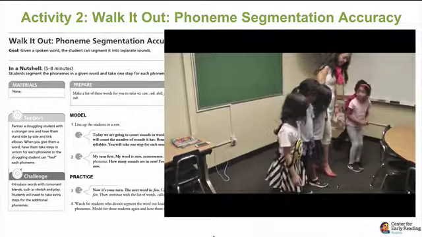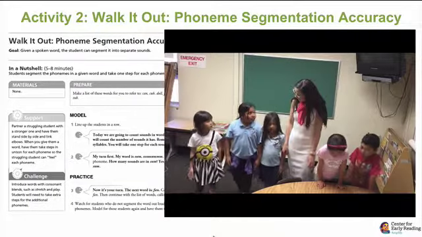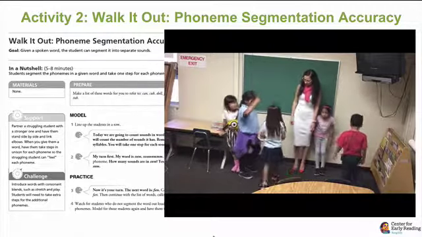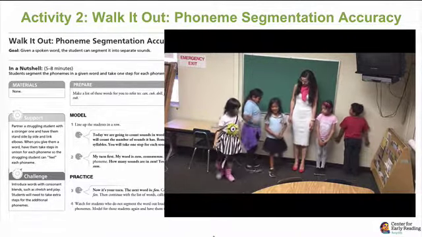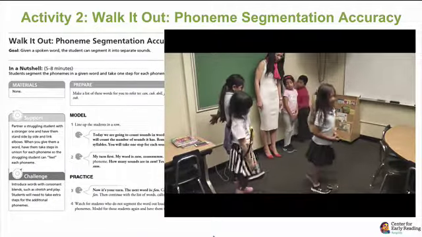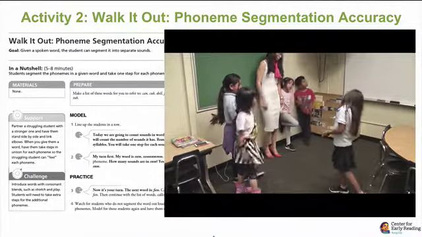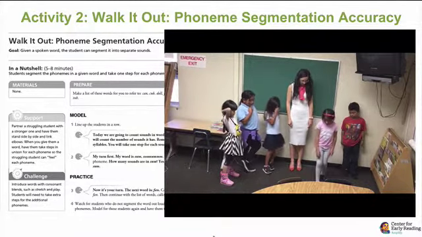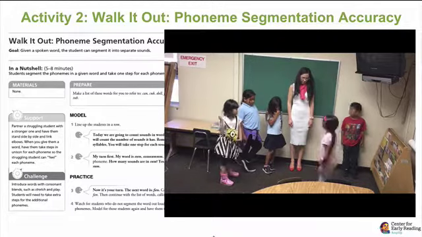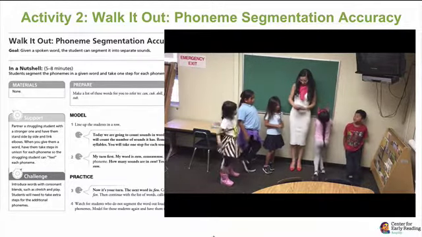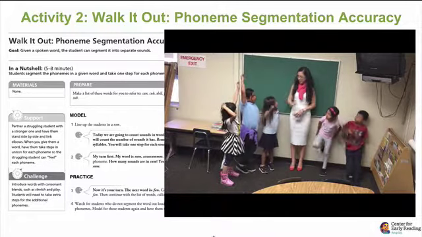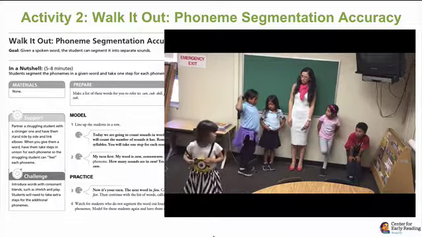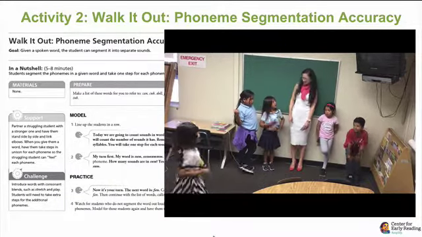And 4. How many sounds? 4. You want to try it one more time? The nest? Show us nest. How many sounds? 4. Can you step out, walk it out for nest? How many sounds? 4. That's right. How about you try held? Stop. How many sounds? 4. 4, nice, thank you.